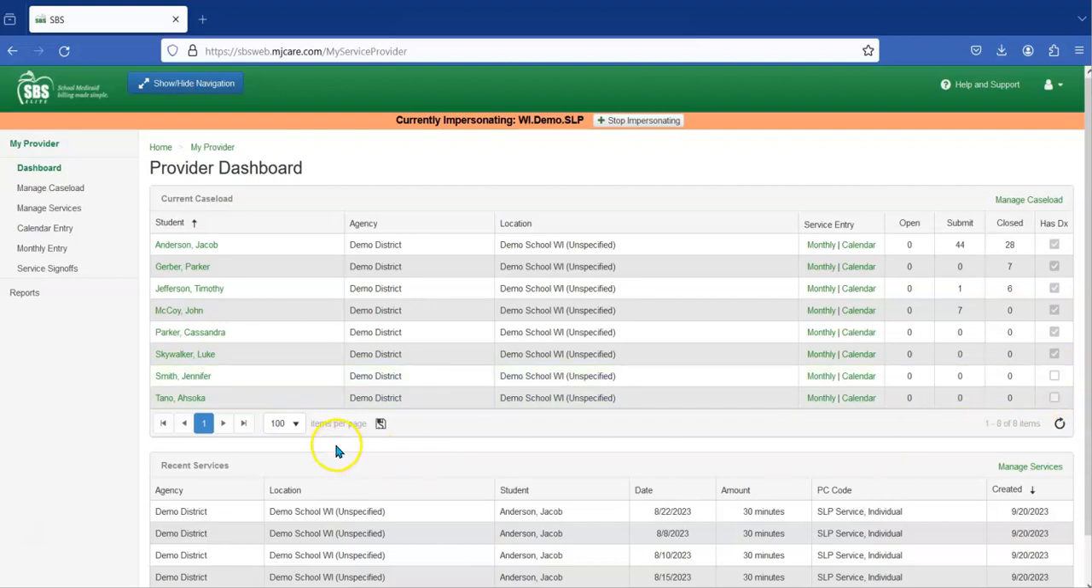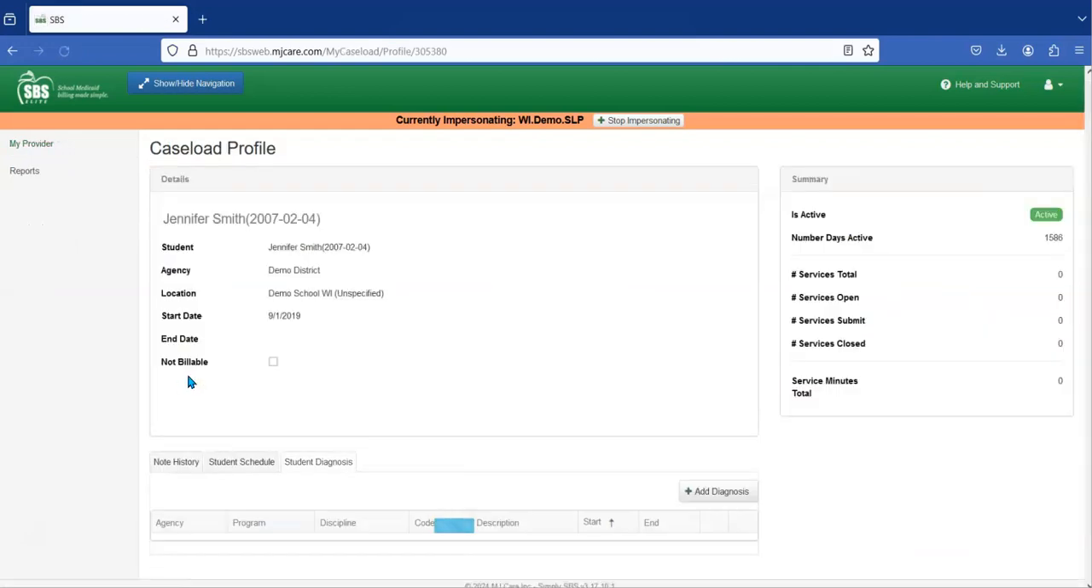To add a diagnosis code, the first thing that you do is click on the student's name. By clicking on the student's name, you're brought to the caseload profile. This is where it lists the student's personal information, when the caseload started, which district they're in, as well as the student's name. Underneath the detail box, you should find the Student Diagnosis tab. This is where we add the diagnosis code.